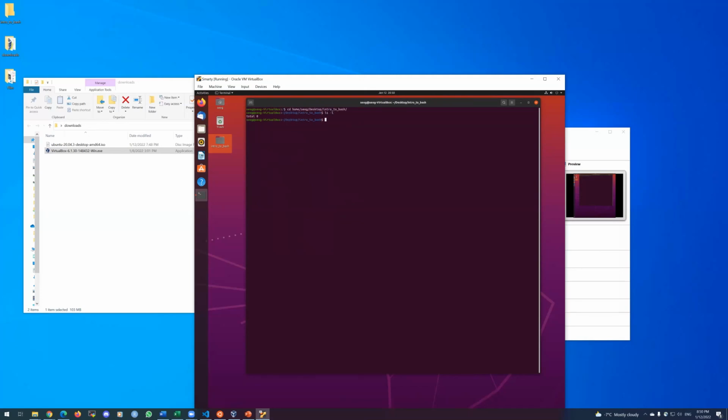Okay, so this is it for how to set up the virtual machine for Linux.